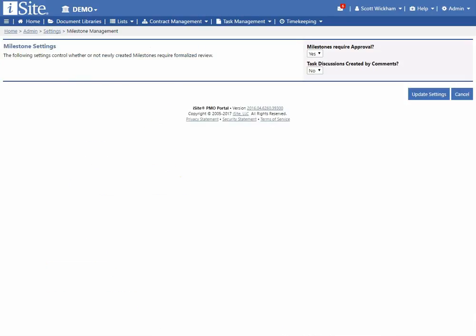Pretty basic settings for milestones, whether or not milestones will require approval, and whether or not task discussions are created by comments when I am reviewing my milestones. That's pretty much it for the milestone settings.